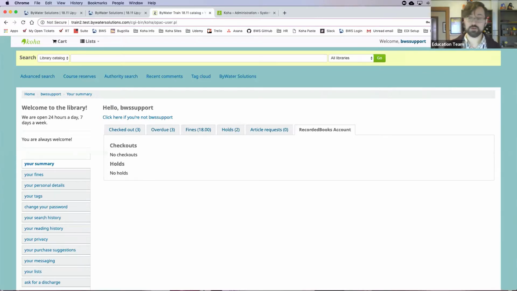Or, of course, we do have tons of libraries that instead of or in addition to this setup also bring in MARC records for their e-content and have that just in their catalog. And then, of course, those do show up. And you can put a link in the 856 to take people over to Recorded Books to actually check the thing out.